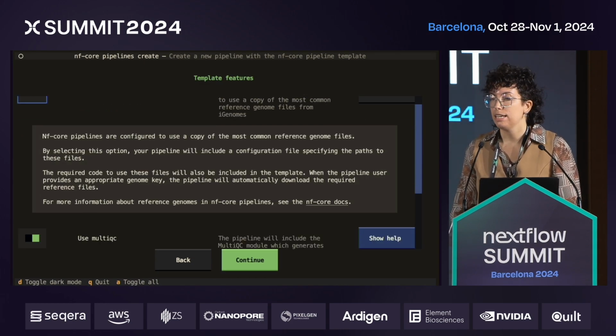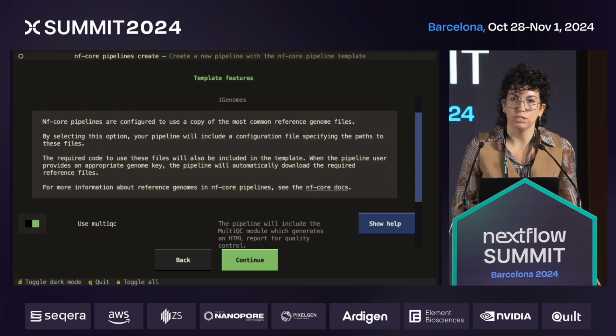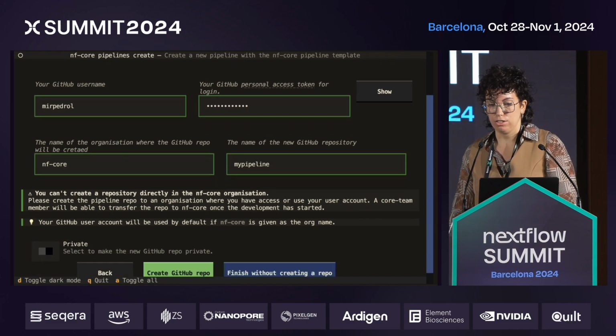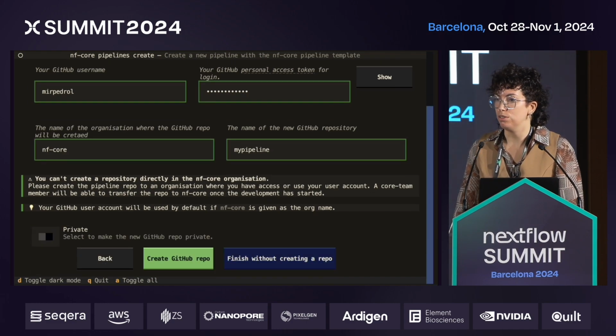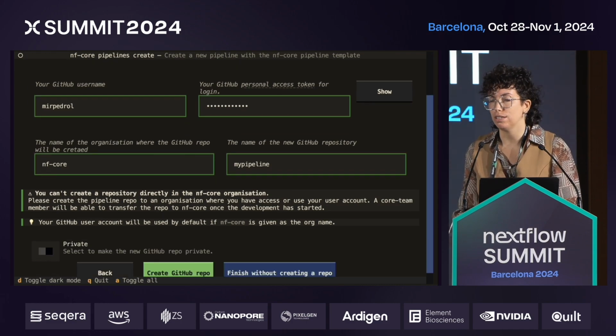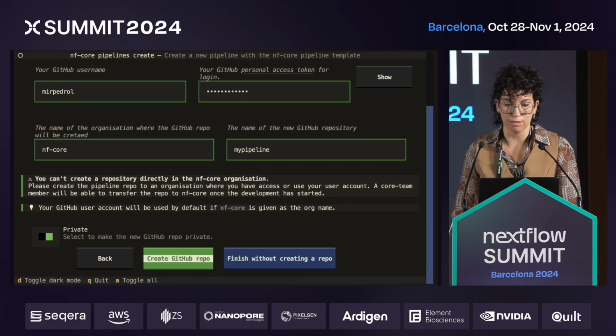You will also see help messages describing each of the features, helping you decide if you need this feature or you can safely skip it. And finally, it also helps you create a GitHub repository to hold your pipeline, which makes things a little bit more automated and reduces the steps that you had to do manually after creating a pipeline.